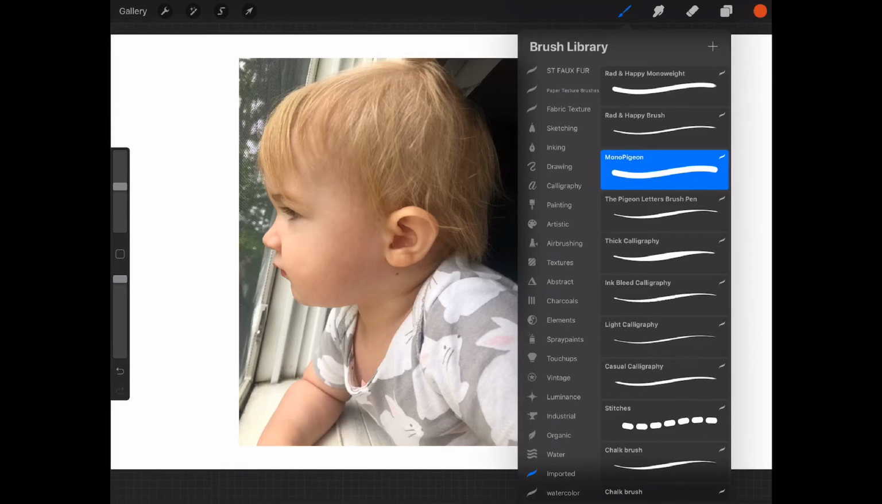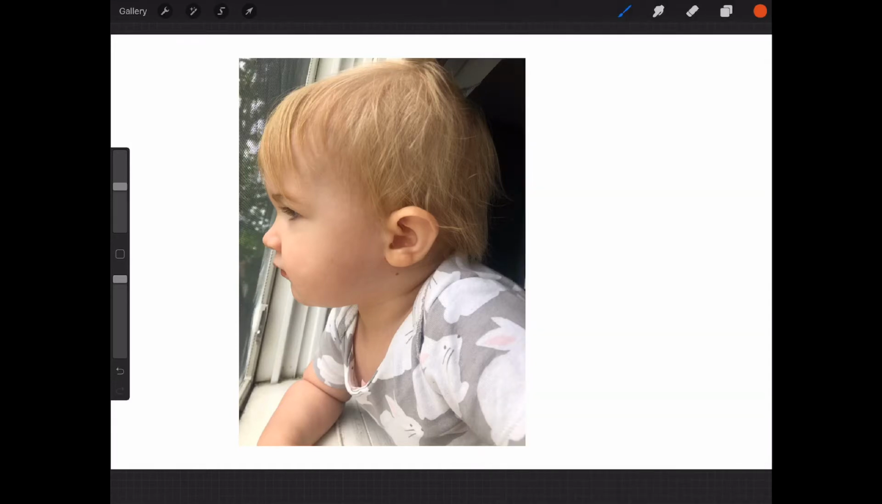So I like the mono pigeon brush from Pigeon Letters. I don't remember if it was paid or free, but I'll link it in the description. I just like it because it's uniform. It's just a good drawing brush, but there are lots of others, so whatever you're comfortable with is fine. All right, we're going to resize. I like a brush size that is small enough that I can get fine detail, but not so small that it feels invisible.